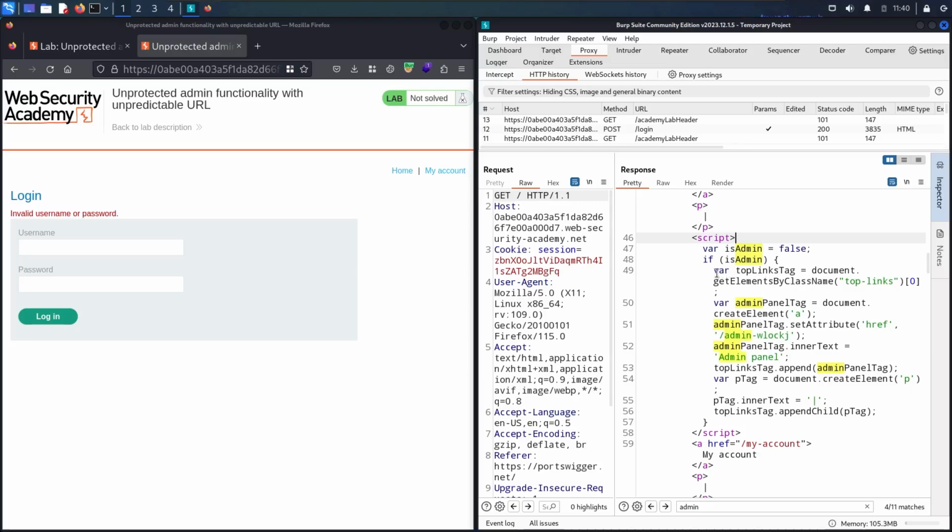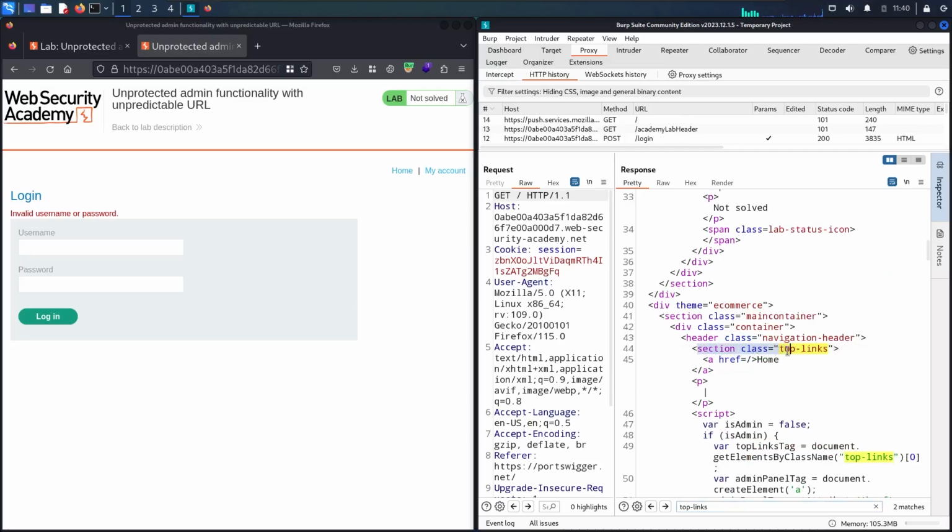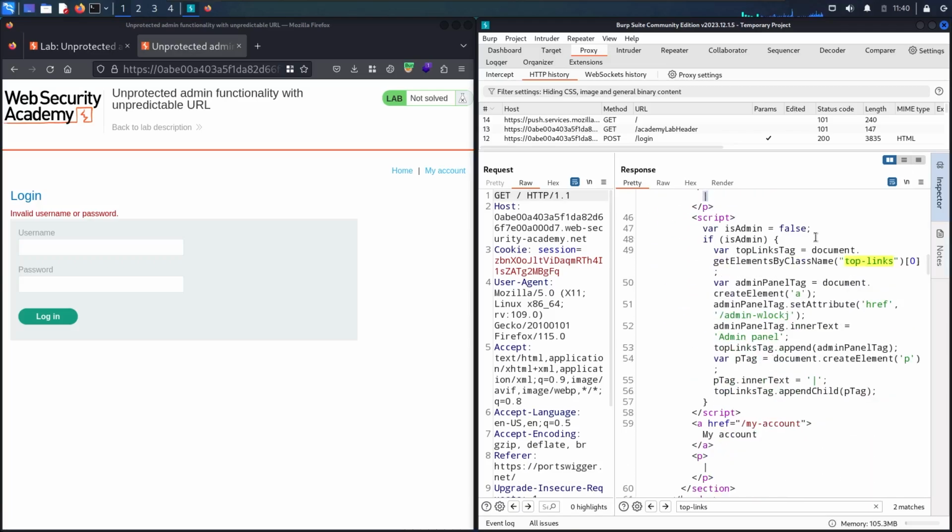As you can see, we have the top links tag, document.getElementsByClassName, which means we have this tag. Let me search for it. So we have the top links, then the section, and then the home. So this is definitely the navbar. We have home, then this symbol, and then a script. Then we have my account, which means something in between these two tags is the admin panel, I think.